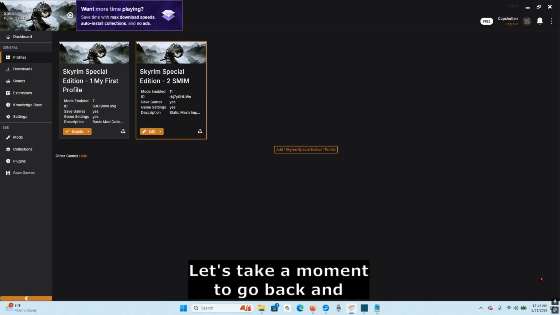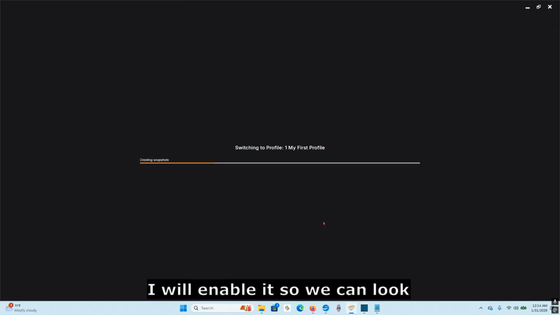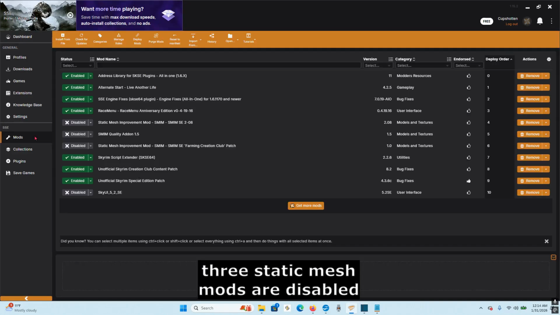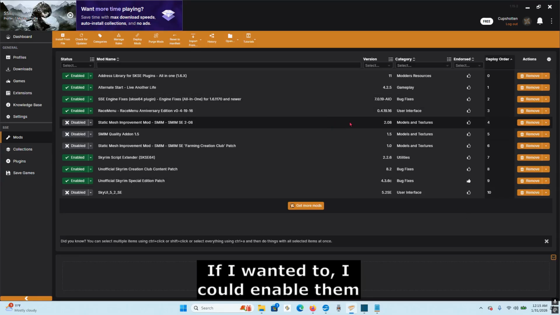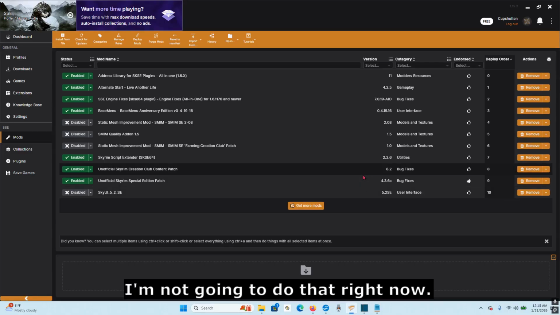Let's take a moment to go back and look at our first profile. I will enable it so we can look at its mod list. You can see in the list that the 3 static mesh mods are disabled, as is the SKYUI mod. If I wanted to, I could enable them, and then they would be used in this profile. I'm not going to do that right now.